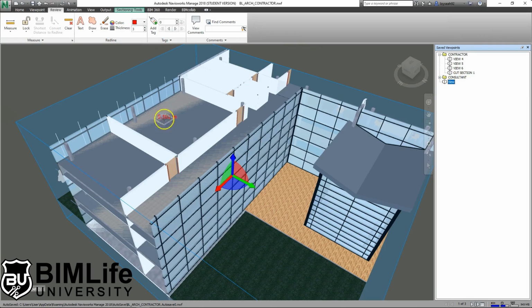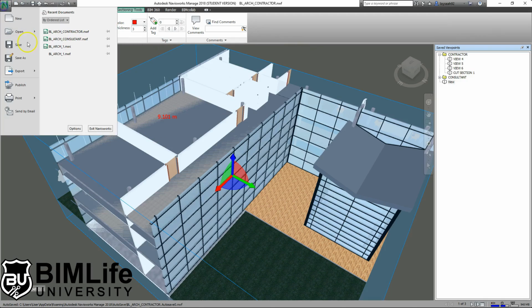For some of you, you might notice that you can see the dimensions, but you do not see the measurement points. So what you need to do if you do not get to see the measurement points like what you see on my screen, you need to click on the Navisworks button, options.